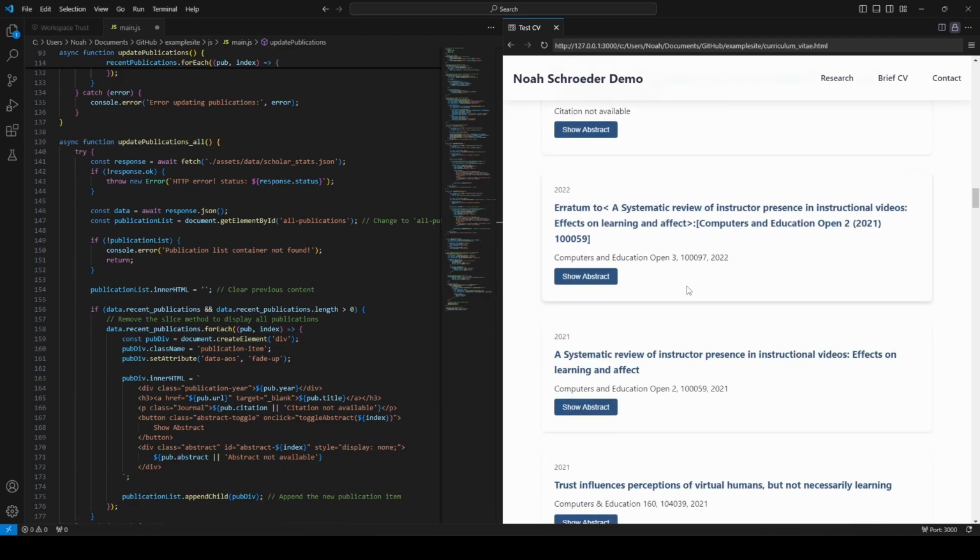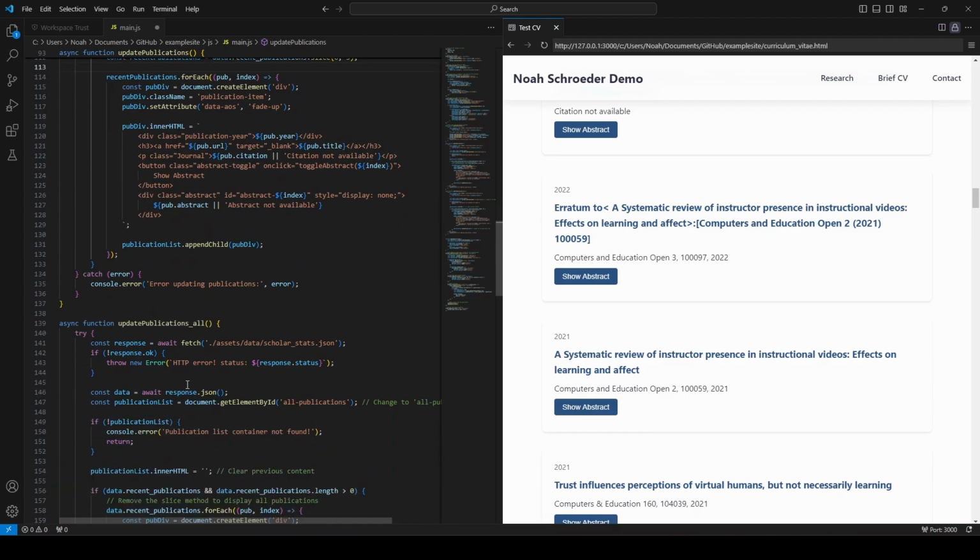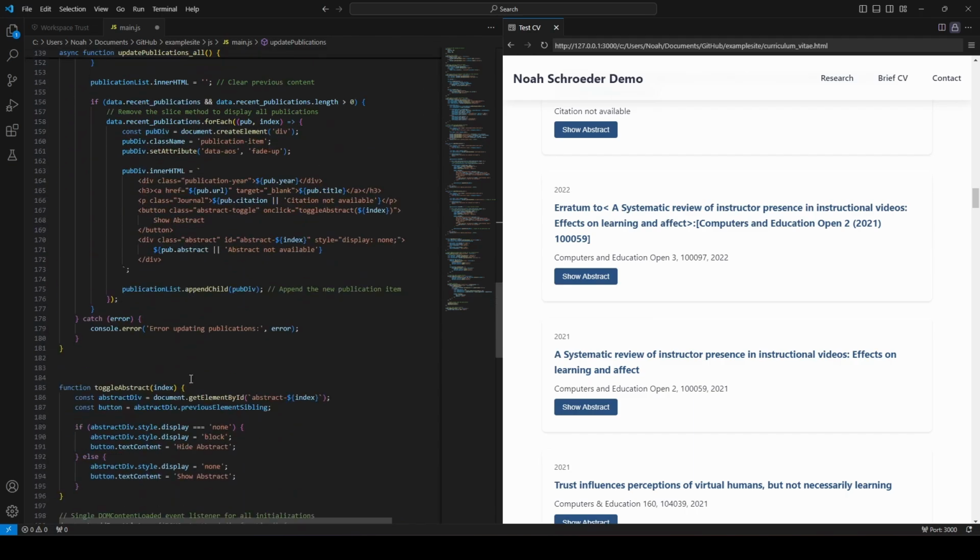So what's happening basically is our Python script is collecting all of the data from Google Scholar. It is writing it into a JSON file, this scholar_scripts.json, and that has all of the information for all your publications. Then we're using JavaScript to say, when we run this function on the main page, I only want 3. But when we run this function on the CV page, which is a different function called update publications all, I want you to list all of them. So that's conceptually what's happening here.